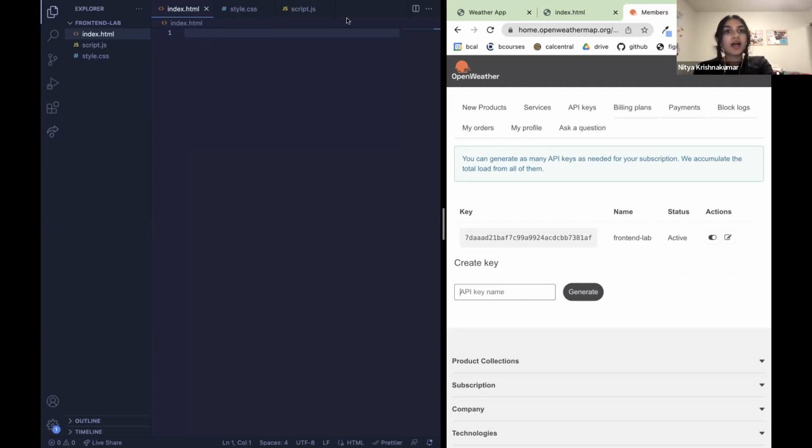The other thing that I'll have you do is make a folder, and 3 files will be in that folder: index.html, script.js, and style.css. So I'll give everyone a couple minutes to do those 2 things.